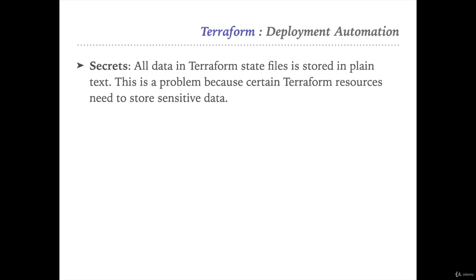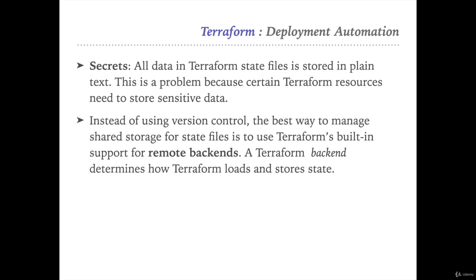So these are the challenges with the version control system if we are going to maintain the state file on the version control system. So what is the solution? Instead of using the version control system, the best way to manage the shared location for the state file is to use Terraform's built-in support for remote backends. Remote backend is the functionality which will solve all these challenges which we have discussed with the state files.